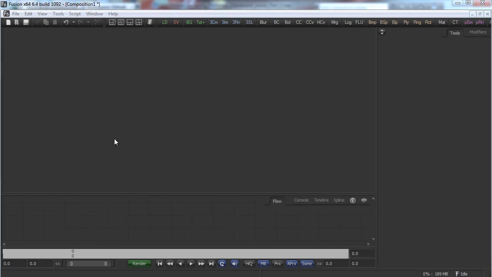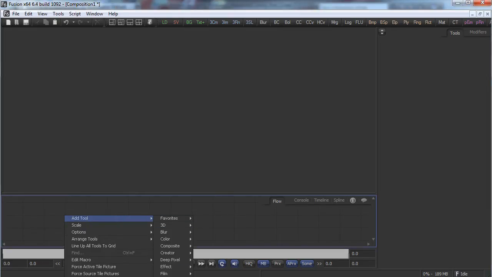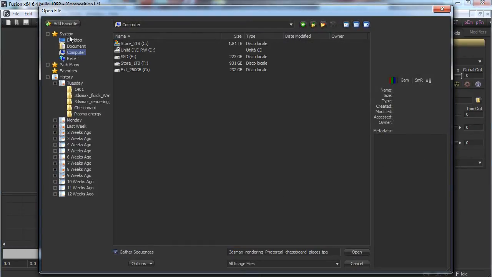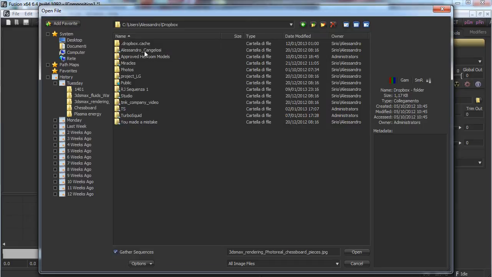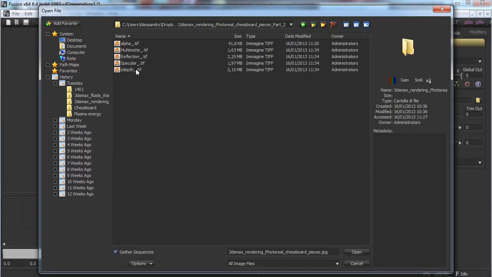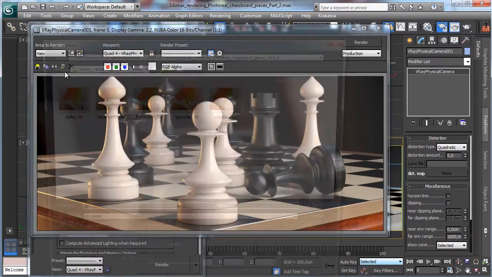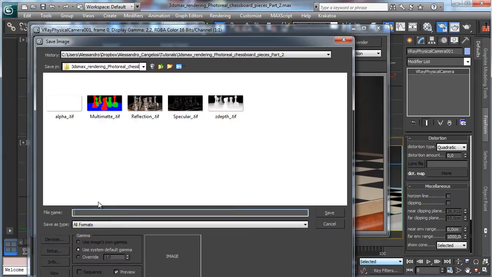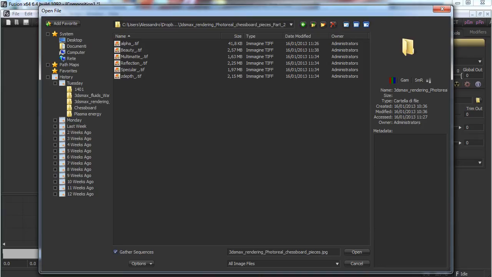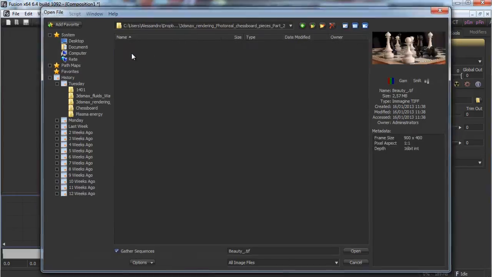So we are in Fusion. First of all, we need to load the frames. So inside the right folder, we have all the passes, but we have to save also this one. So it will be beauty.tif. Okay, so back in Fusion, we can load the beauty.